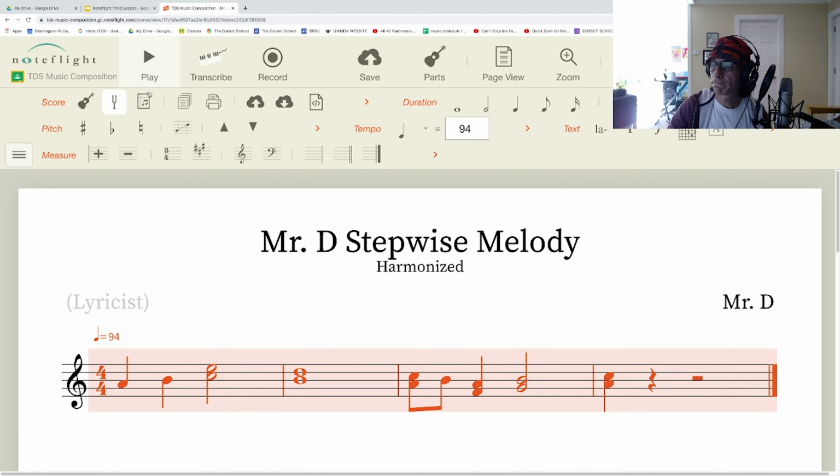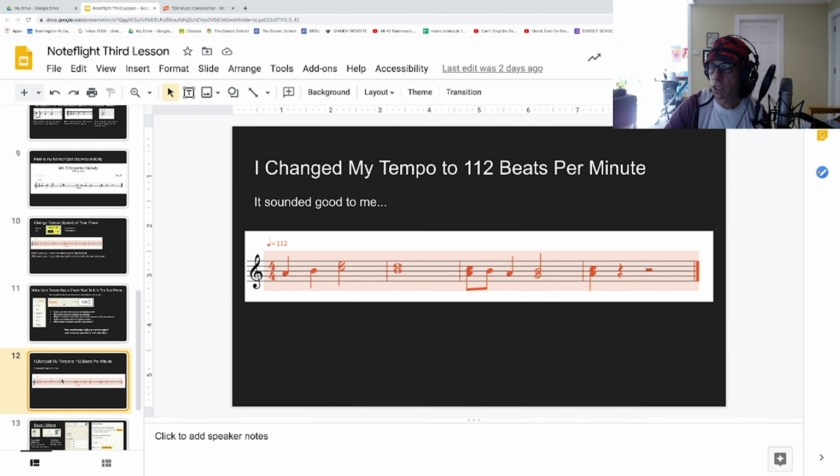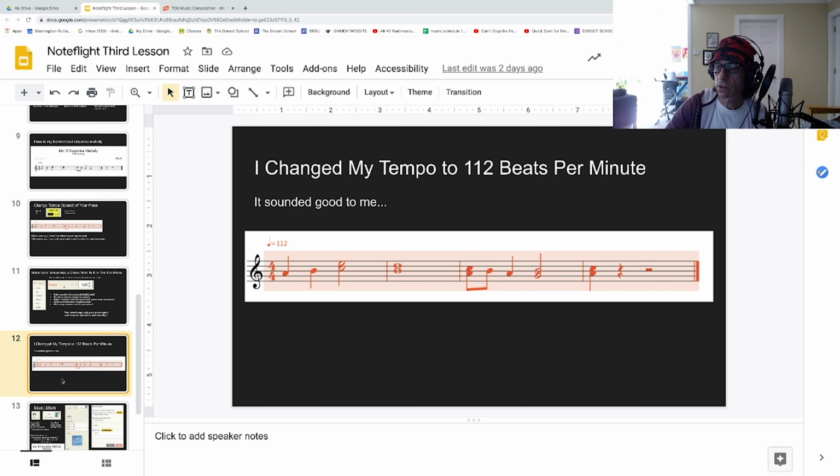Edit. I like that 112. And look at that, I can just highlight it and type 112. And now it's back. So as it says, I changed my tempo to 112 beats per minute. It sounded good to me. I tried some different ones.